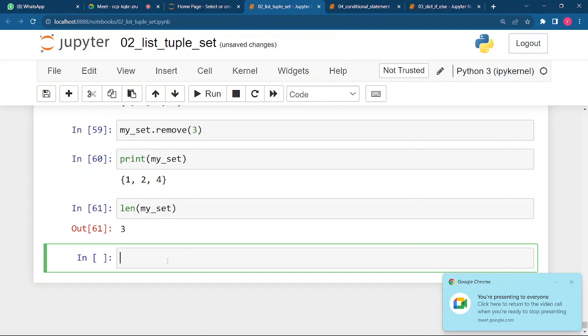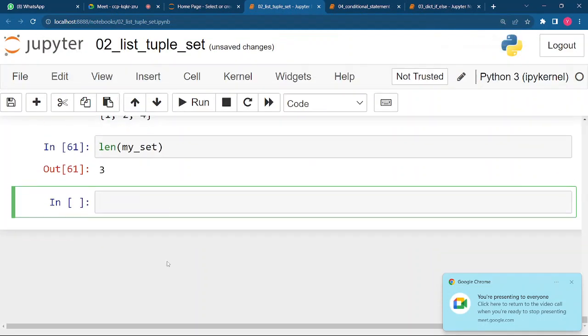Is my screen visible to all? Anyone, please just give me confirmation. Yes. Yes. Okay, so now let's begin.